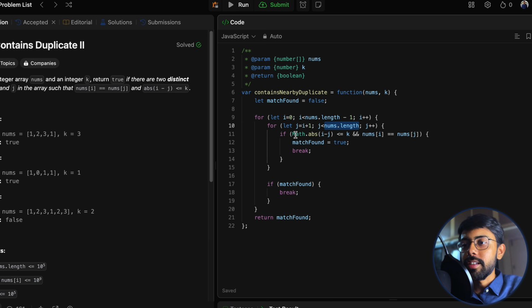Okay. And we have just added a check here. If j minus i is less than or equal to k, and if nums of i is equal to nums of j, matchFound equals true. Initially matchFound is false. If matchFound is true, we'll just break the inner loop and then the control goes here. If we have found the match, just break the loop and we are returning the result here.